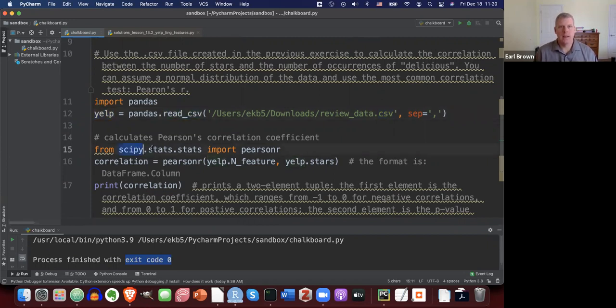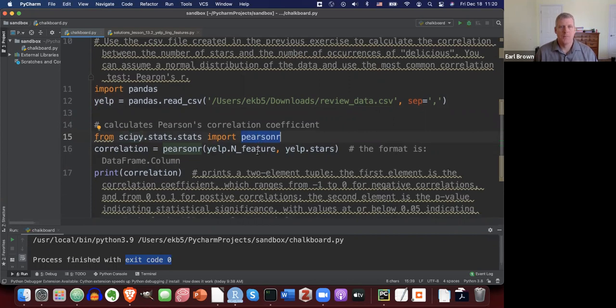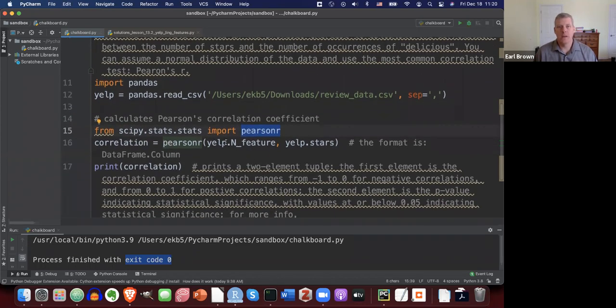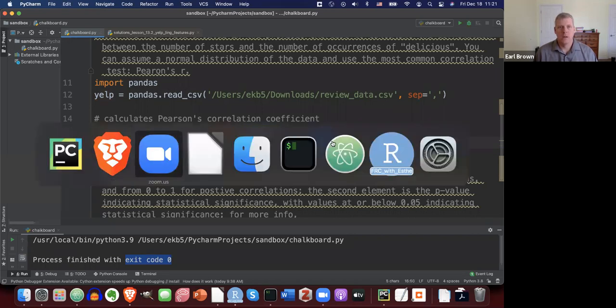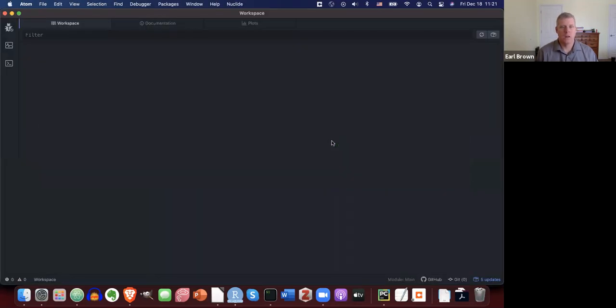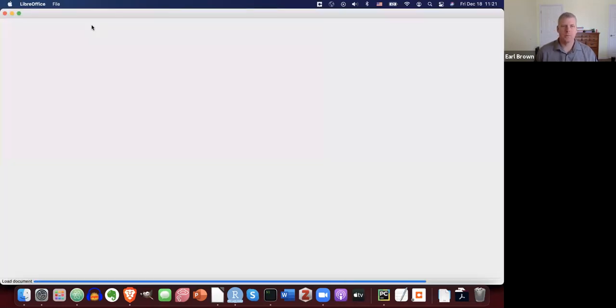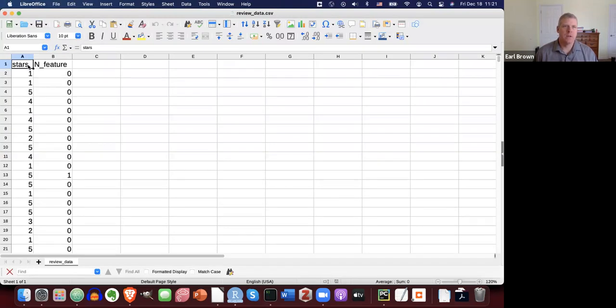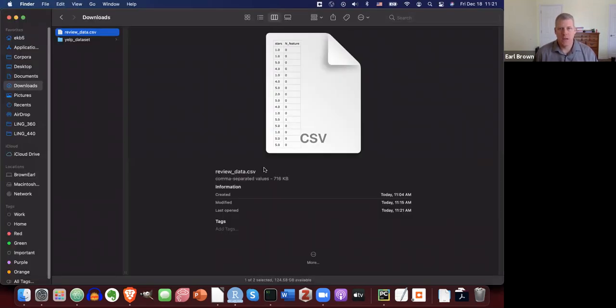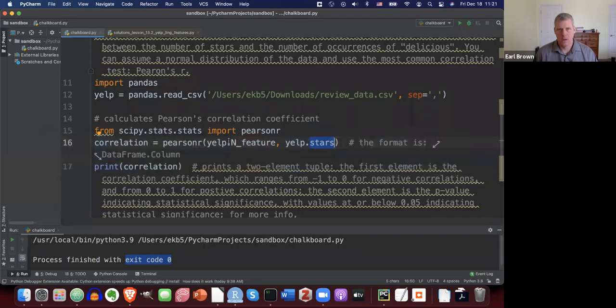And then from scipy.stats import this one function, pearsonr. The way you index into a column in a data frame is you give the variable name that's holding the data frame that I created on line 12. And then the column name is num features and stars, right? That's what we saw back over here. Let me just open it up real quick again, comma. So you can see that the column names are stars and n feature. So that's what I put here. Those are the column names. Okay, and I throw those into pearsonr, and then I print out that correlation.